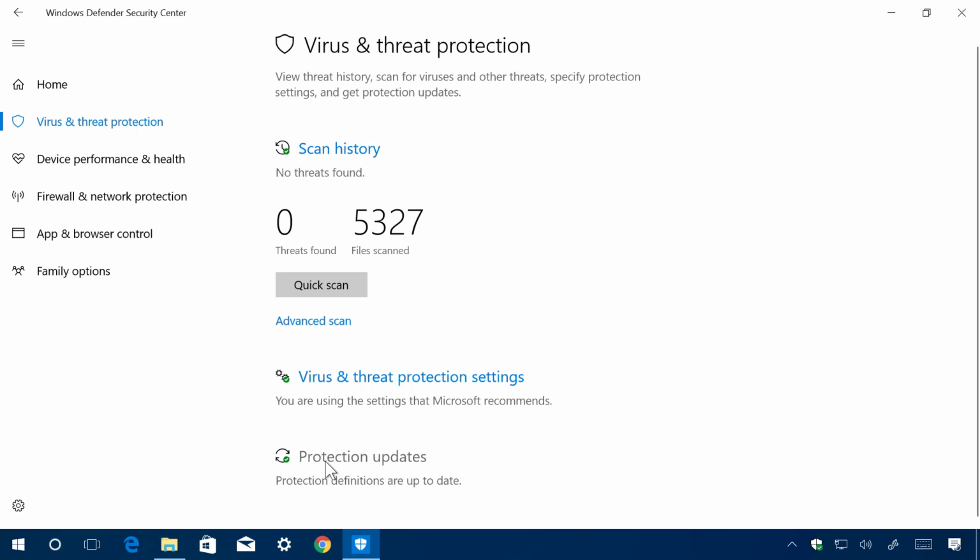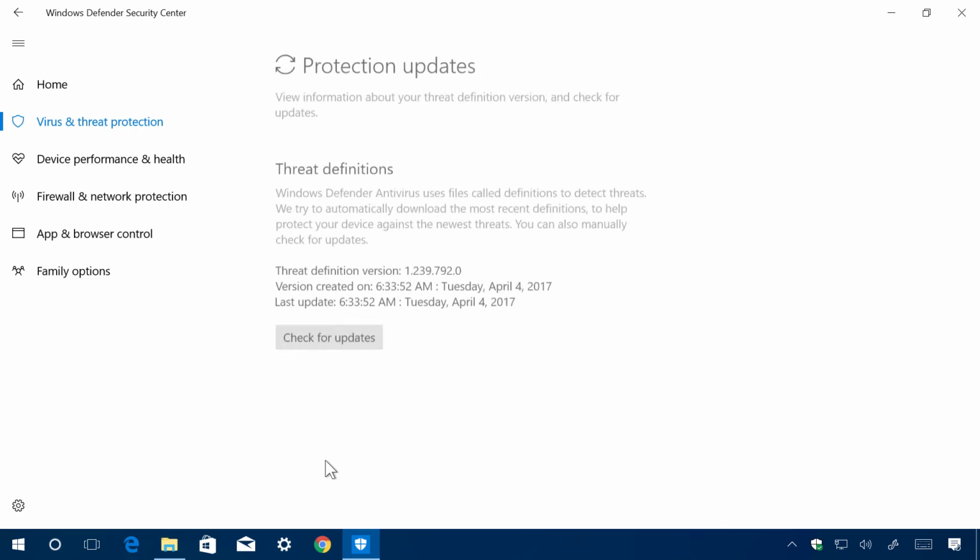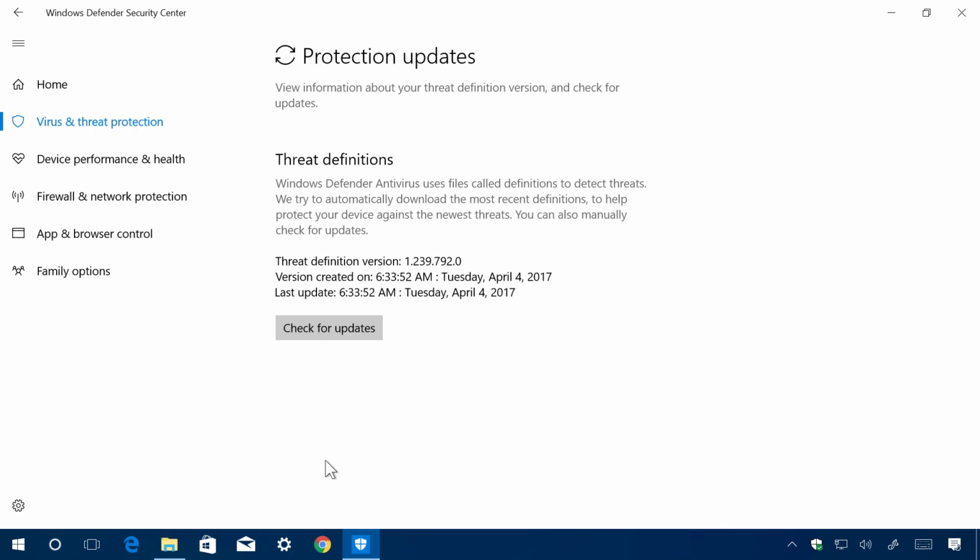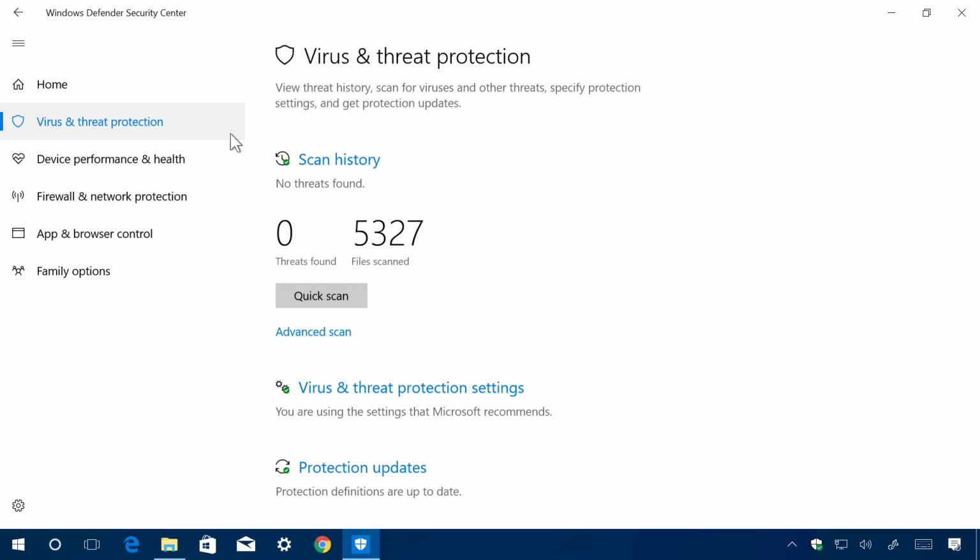And finally, on this section, we got the protection updates. This should happen automatically, but if you just want to check for new updates, you can come to this page and just click the check for updates to update the definition for the Windows Defender antivirus. If you're using a third-party antivirus, you will not get all these options, but you will be able to open that third-party antivirus right from this section.